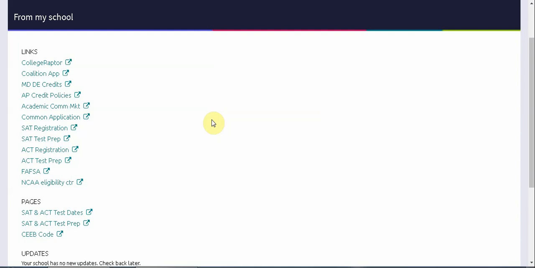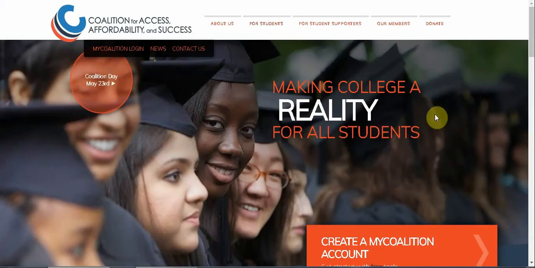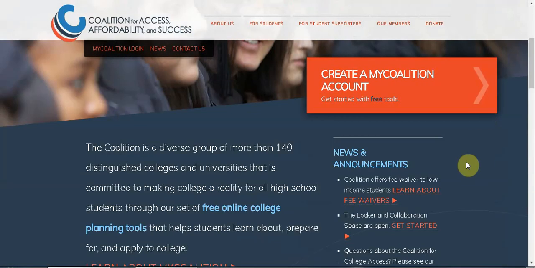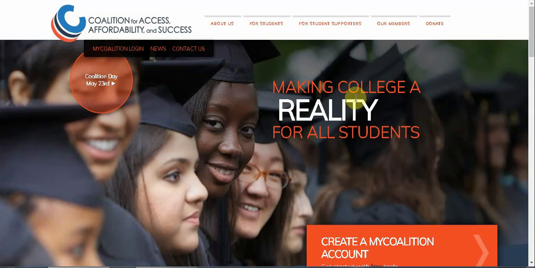They do not have their own university-specific application anymore. So if you're applying to University of Maryland College Park, it would be worthwhile to go ahead and create a Coalition app account and start working on it, because you're going to have to use that platform in order to apply to UMD College Park.